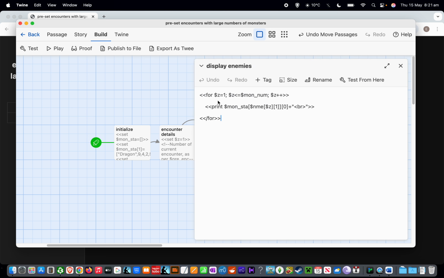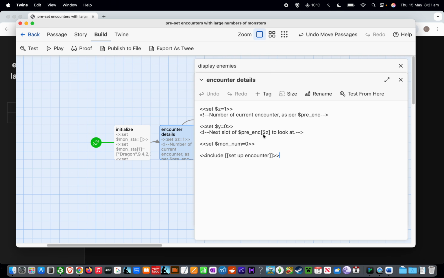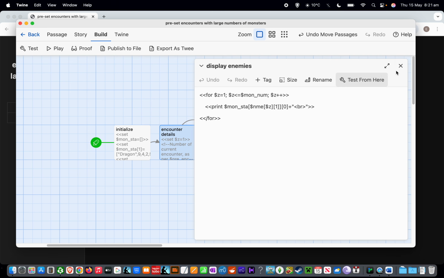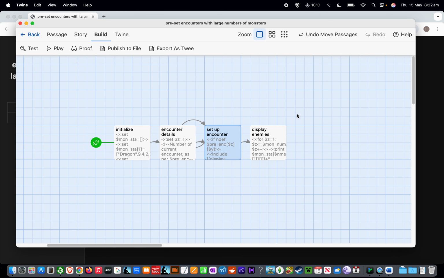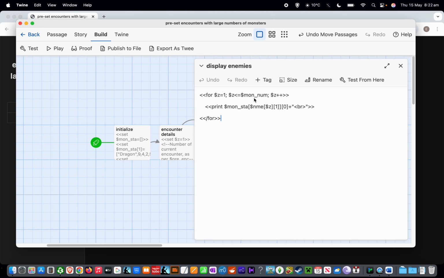Display is fairly straightforward. It's just a loop that goes from 1 to the number of monsters, which we've been incrementing. Sorry, loaded the wrong page. We've been incrementing MON_NUM as we go. So it will now have the correct value, in this case 6. And it'll just print.